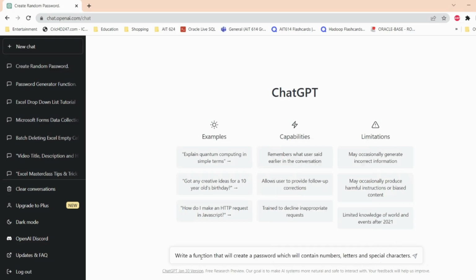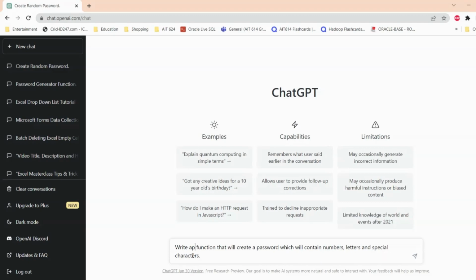So let's get started. I want to ask ChatGPT to write me a Python function that will create a password which will contain numbers, letters, and special characters. So let's see, I'll say Python function, and then I'll enter it.